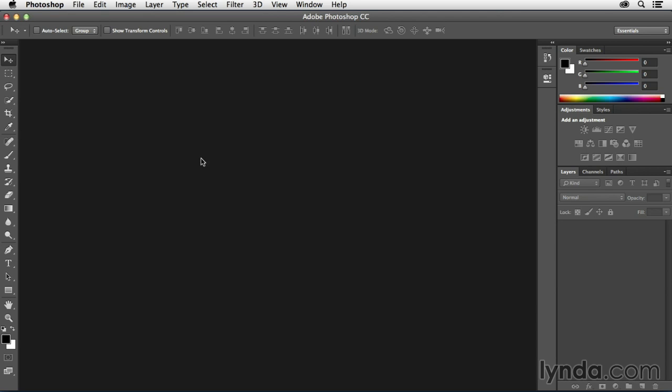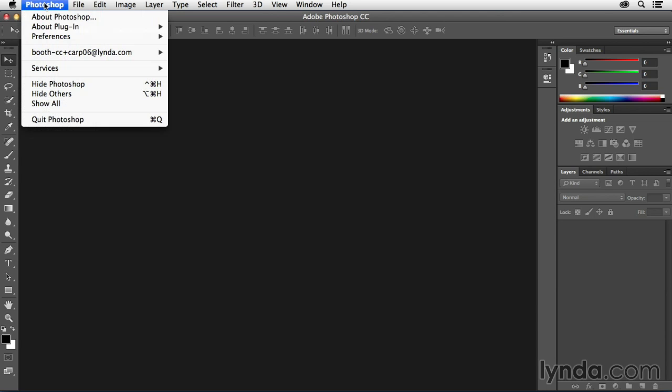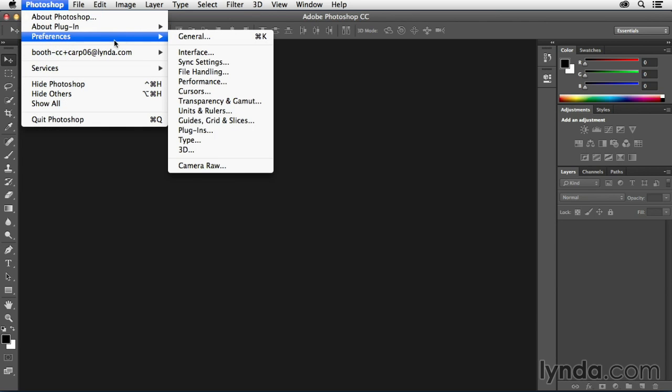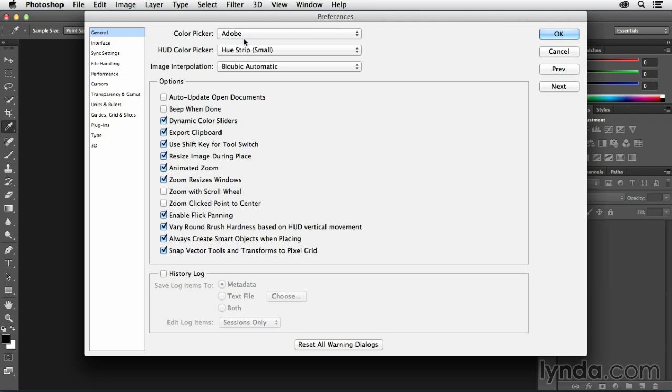In order to access our preferences, I'll use the Photoshop menu and then choose Preferences and General. If you're on Windows, you'll want to go under the Edit menu and then choose Preferences and General. The first two options that I want to make sure we have enabled is the ability to resize image during place and always create smart objects when placing. By default, these should be turned on, but if they've been turned off, please enable them by checking on the little box to the left.